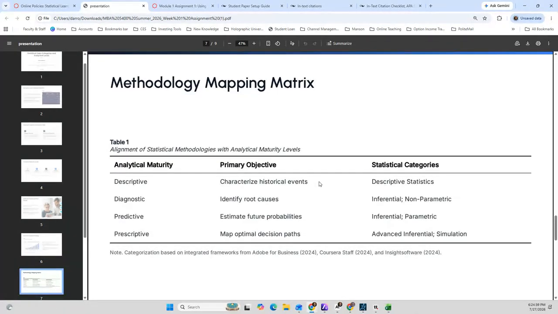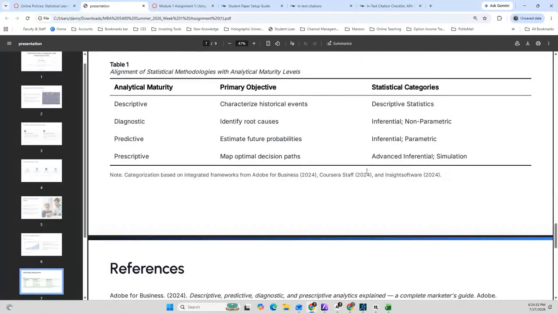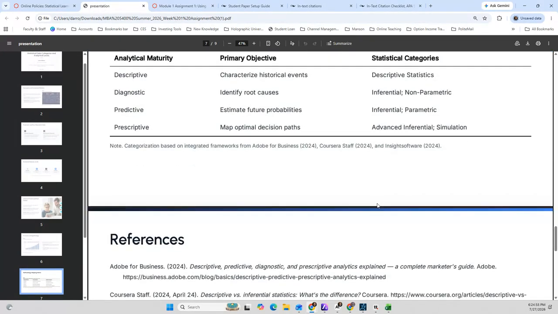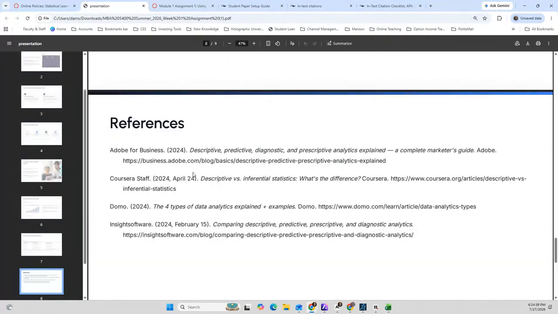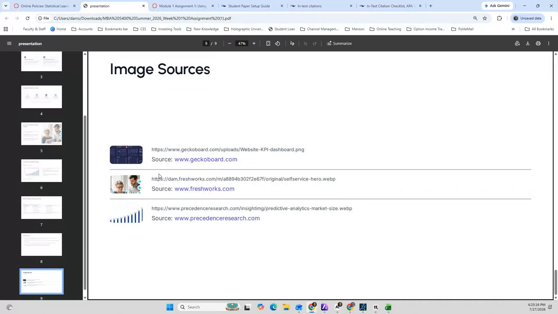So any questions so far? All right. Notice this is a table. Notice I have the table number and the alignment and any kind of notes that are needed. All right. And then I come to the reference page. So notice this is the reference page. Notice my references are in alphabetical order. Okay. Notice that I have them indented. All right. So that's what an APA PowerPoint presentation should look like.